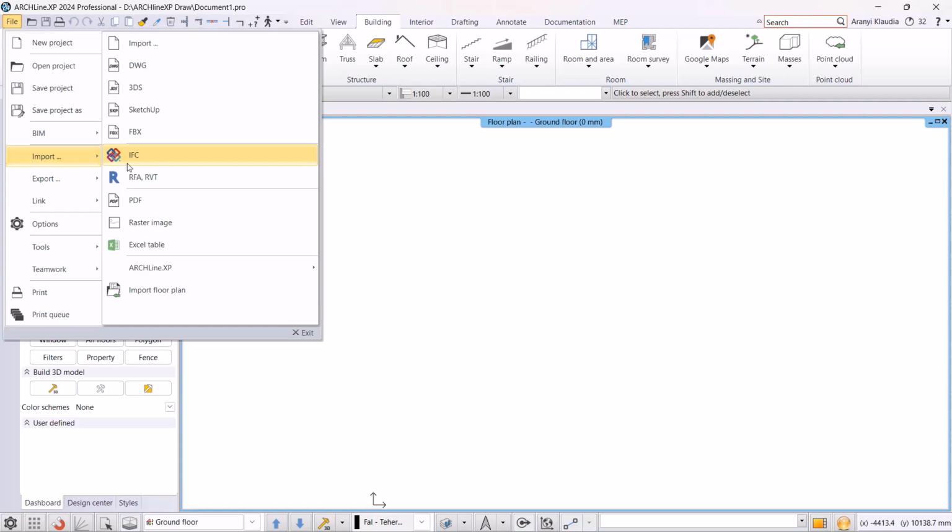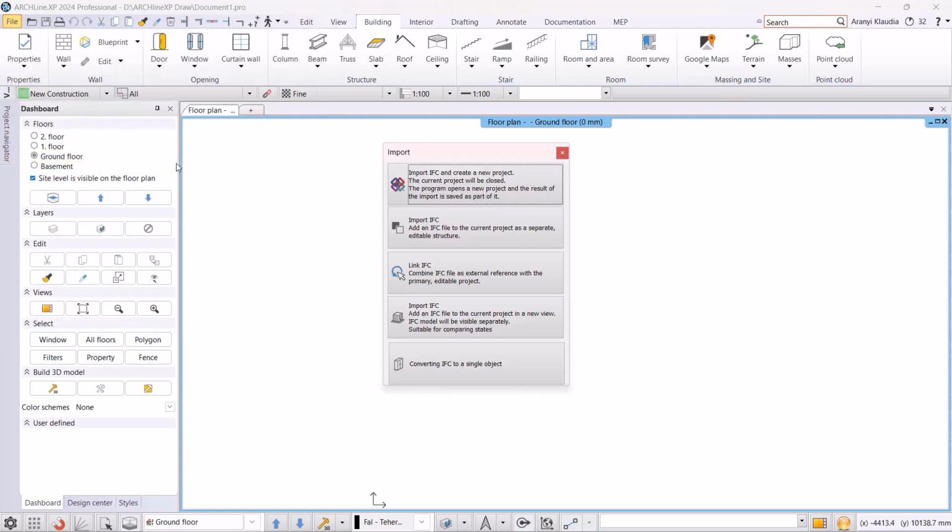The Industry Foundation Classes IFC data model was designed to describe building and construction information. The IFC format is a universal, neutral data format, considered the standard for industrial data exchange today. ARCHLine.XP supports both IFC4 and IFC 2x3 for import and export. It has an IFC 2x3 Coordination View 2.0 certification.